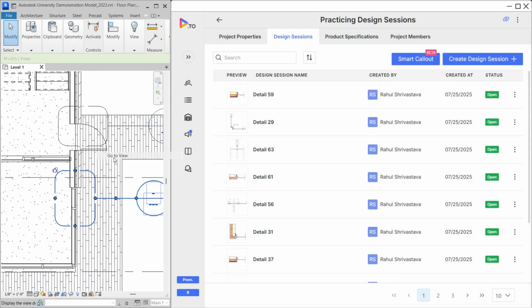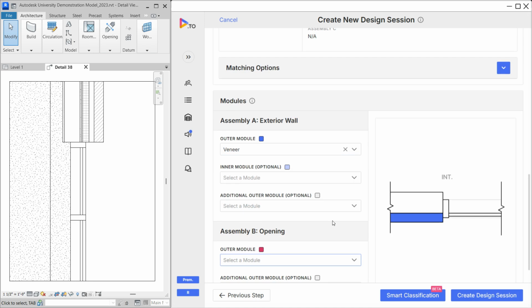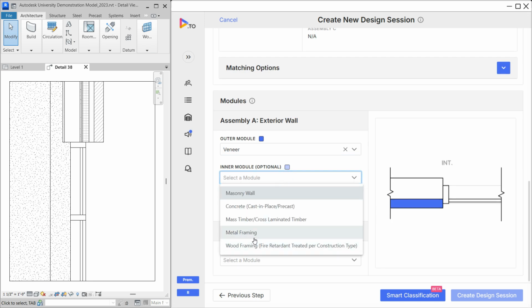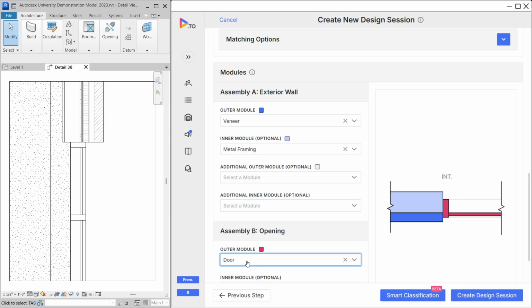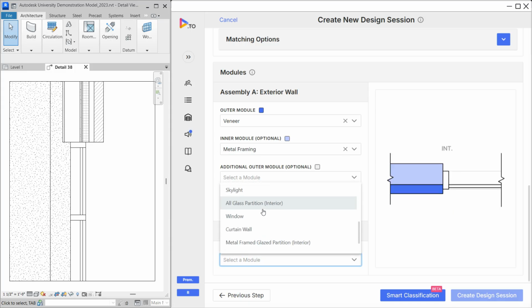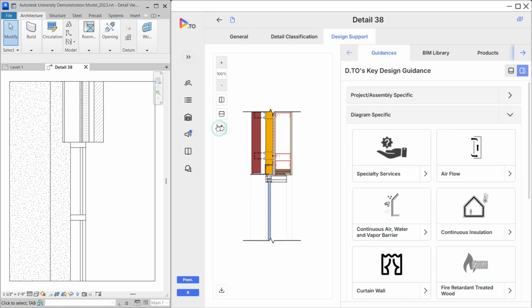Finally, let's take a look at this condition where we can explore some module variations. Here, instead of the door assembly we selected in the previous design session, we'll choose the curtain wall assembly. For the exterior wall, we'll select the veneer with metal framing inner module. This gives us a tailored solution that better fits our specific design needs.